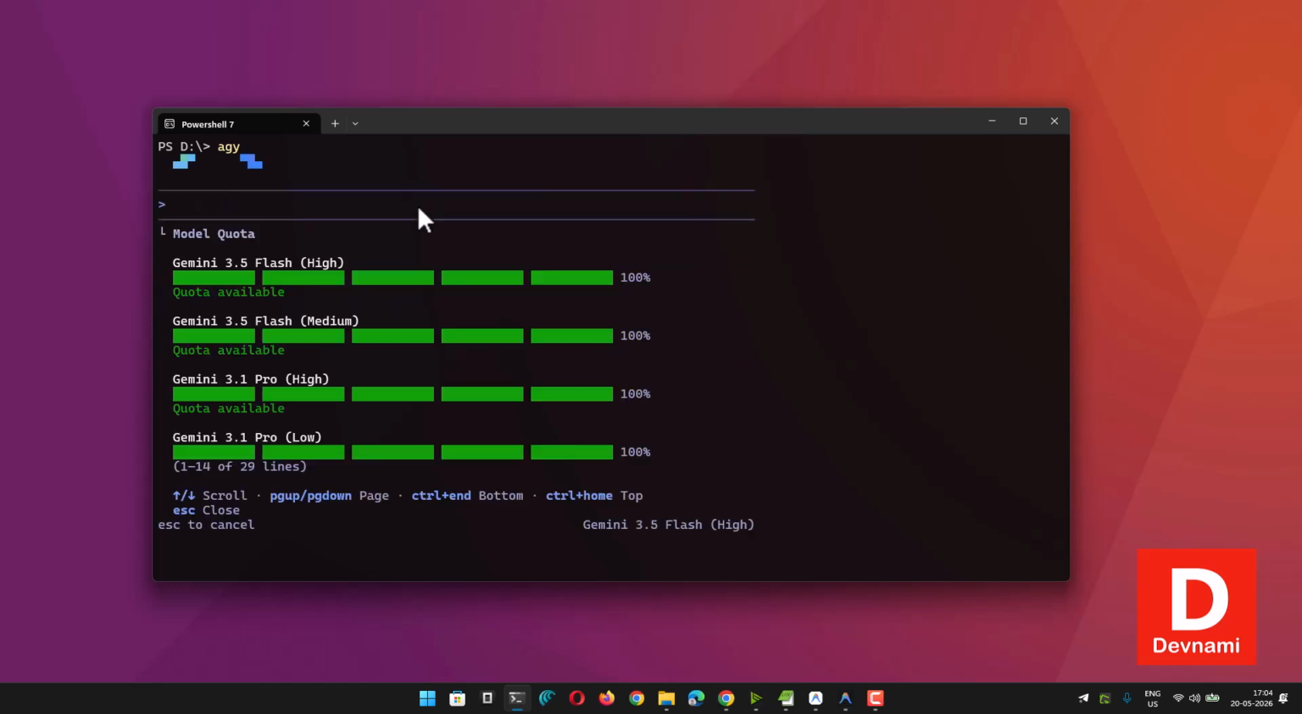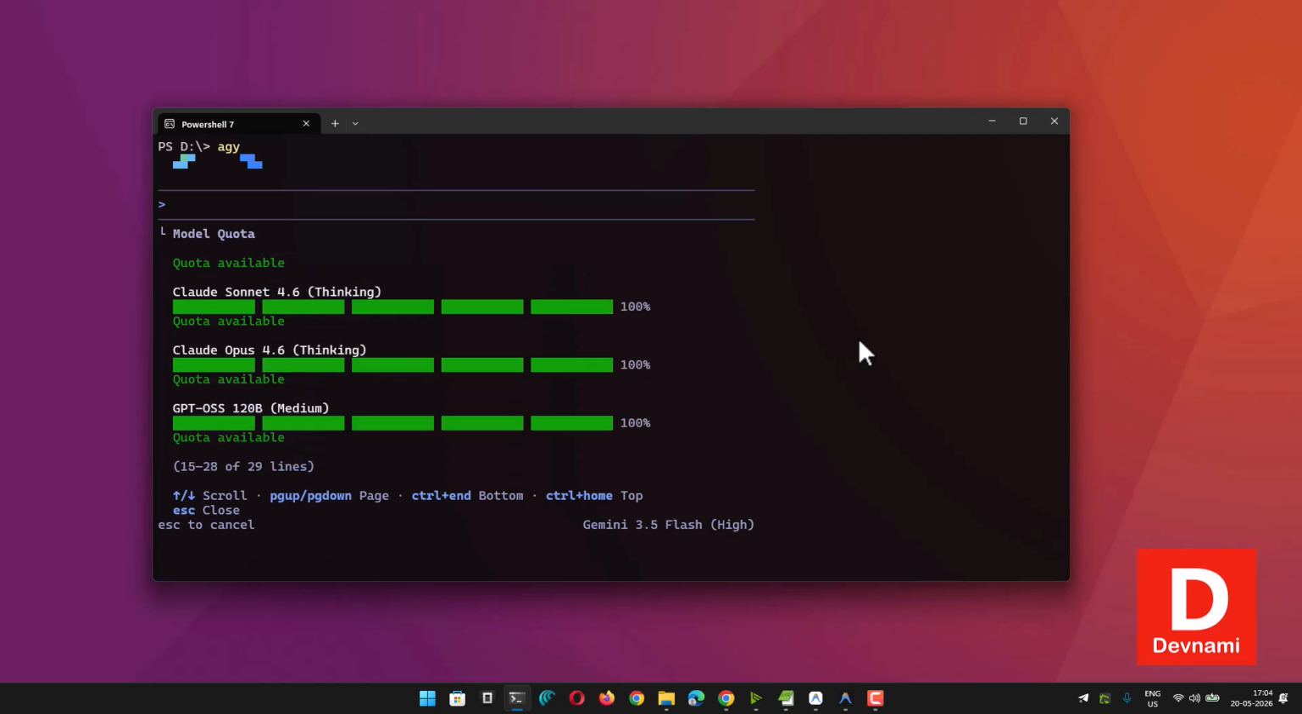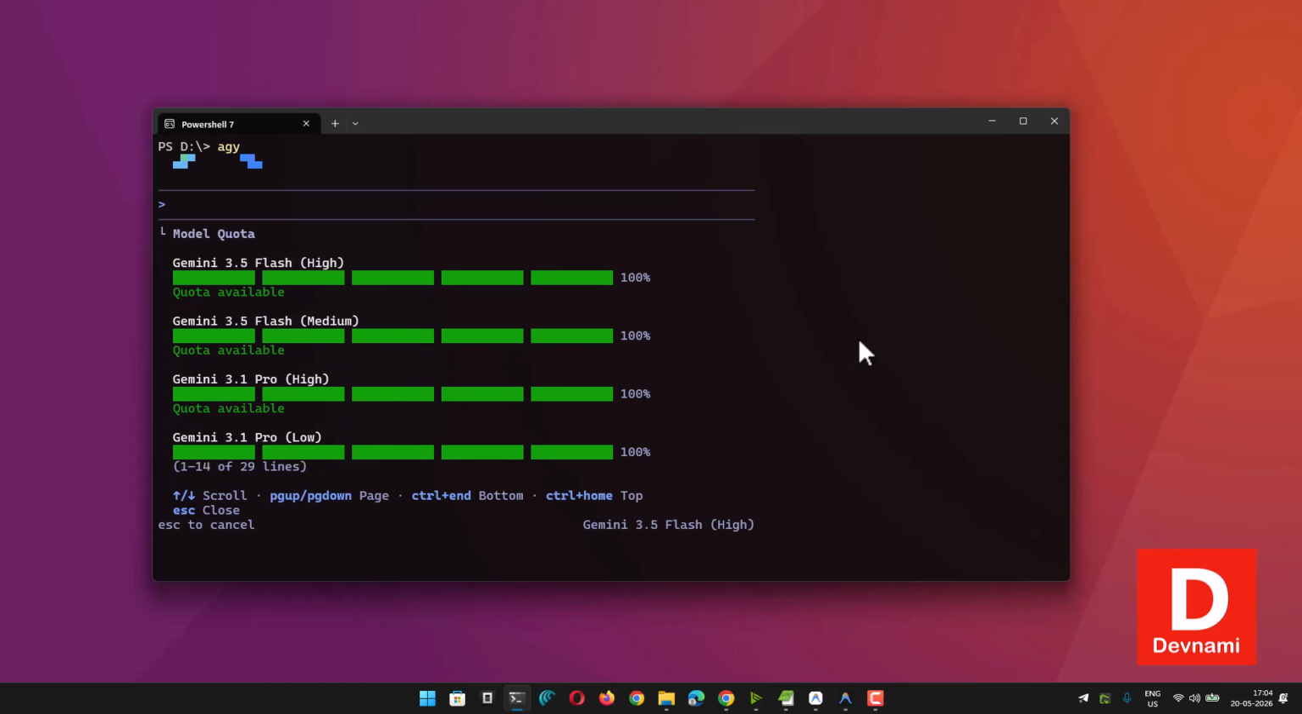You can see all the quota is visible, and you can then check whether everything is working or not, right? So always use the top down to go through all the models. Currently everything is 100% available because I already installed it right now, right?